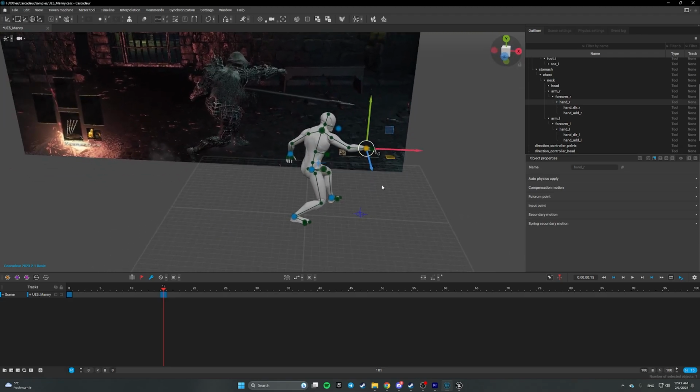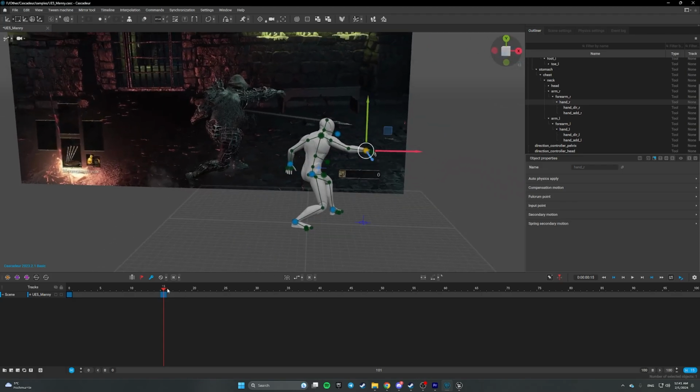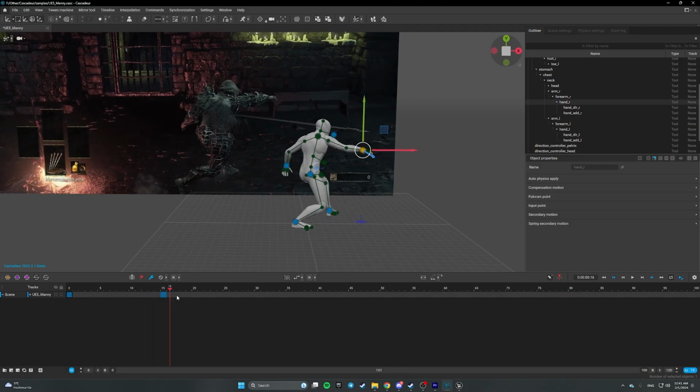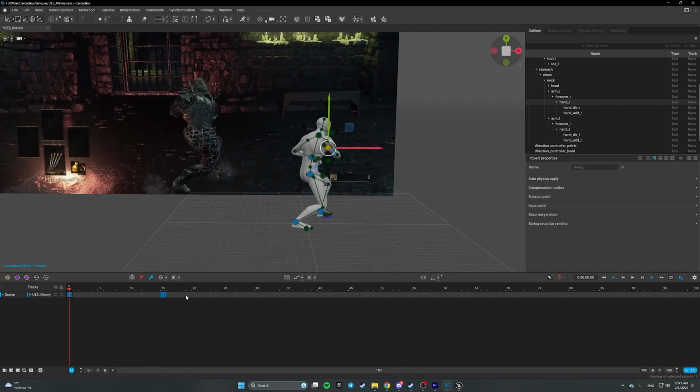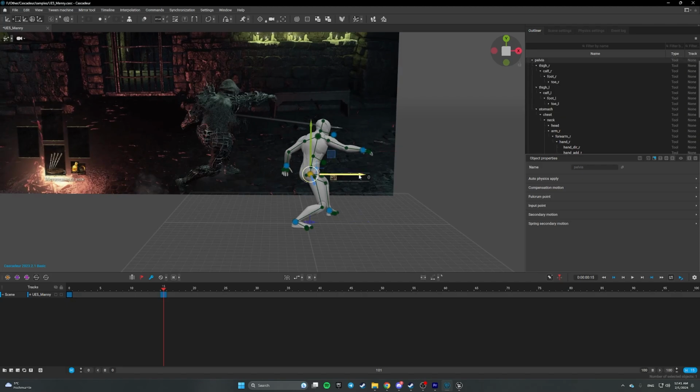And the ankle should not be straight. We should have some angle like this. So let's look at the legs. Shift A, Shift D. Okay, the pelvis also moved a little bit.